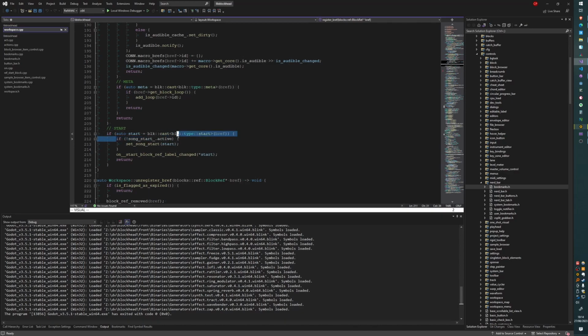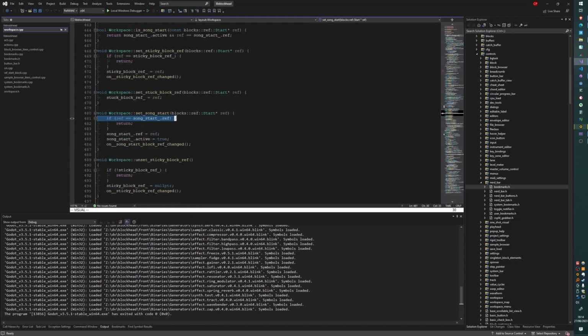We're saying, is there a current start block? No, because we set that boolean to false. Then we go into here, set song start, and we're saying, is the current pointer value equal to the pointer that we're setting? And coincidentally it is, so we're just returning. We shouldn't be checking. I mean, we could immediately just fix this by checking these IDs instead.